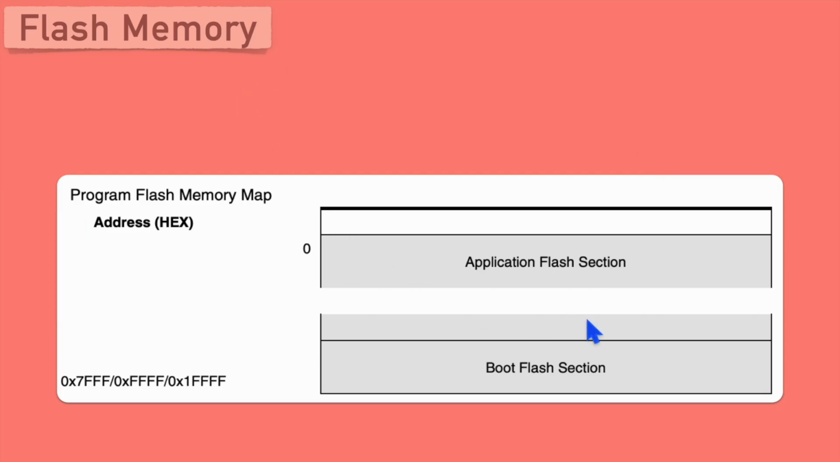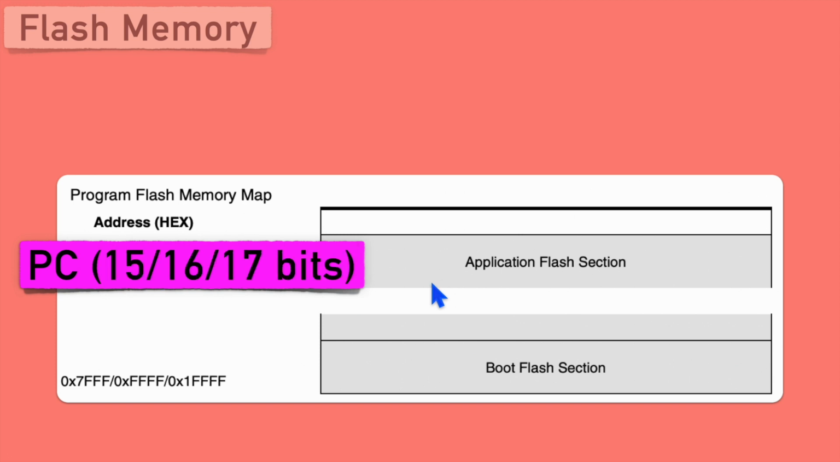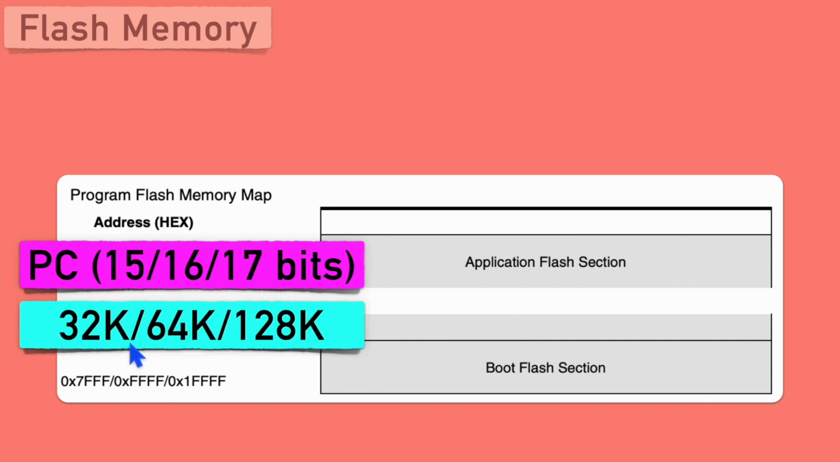So basically it is divided into two sections. One section contains the bootloader, which is called the boot flash section, and the other section is where we can load our programs, which is called the application flash section. We can download our applications to this area, and this family of microcontrollers can support either 15, 16 or 17 bits of program counter, which can address 32K correspondingly. 2 to the power 15 is 32K. For 16 bits it can support 64K, and for 17 bits it can address up to 128K of memory.